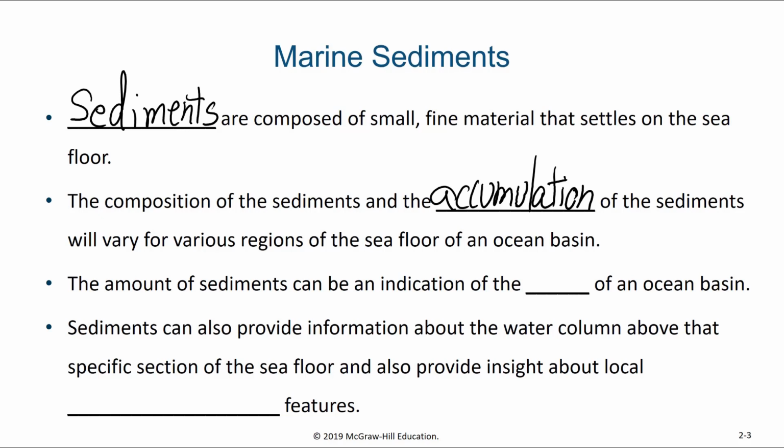The amount of sediments can be an indication of the age of an ocean basin. Sediments can also provide information about the water column above that specific section of the sea floor, and also provide insights about local geographical features.